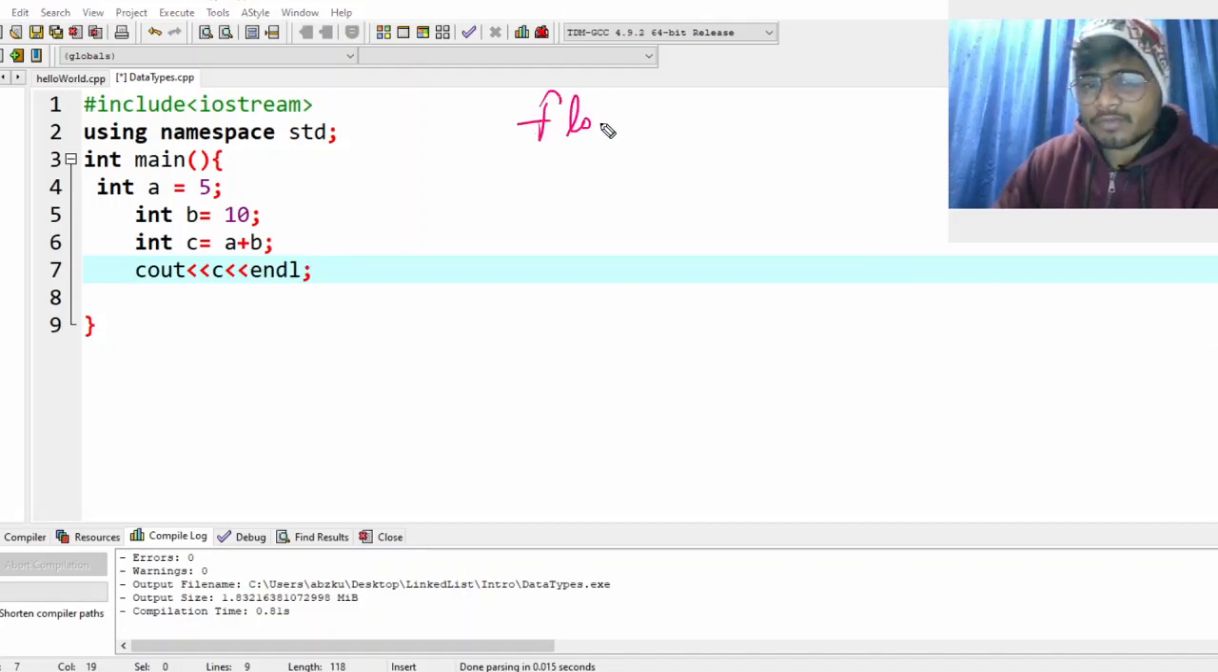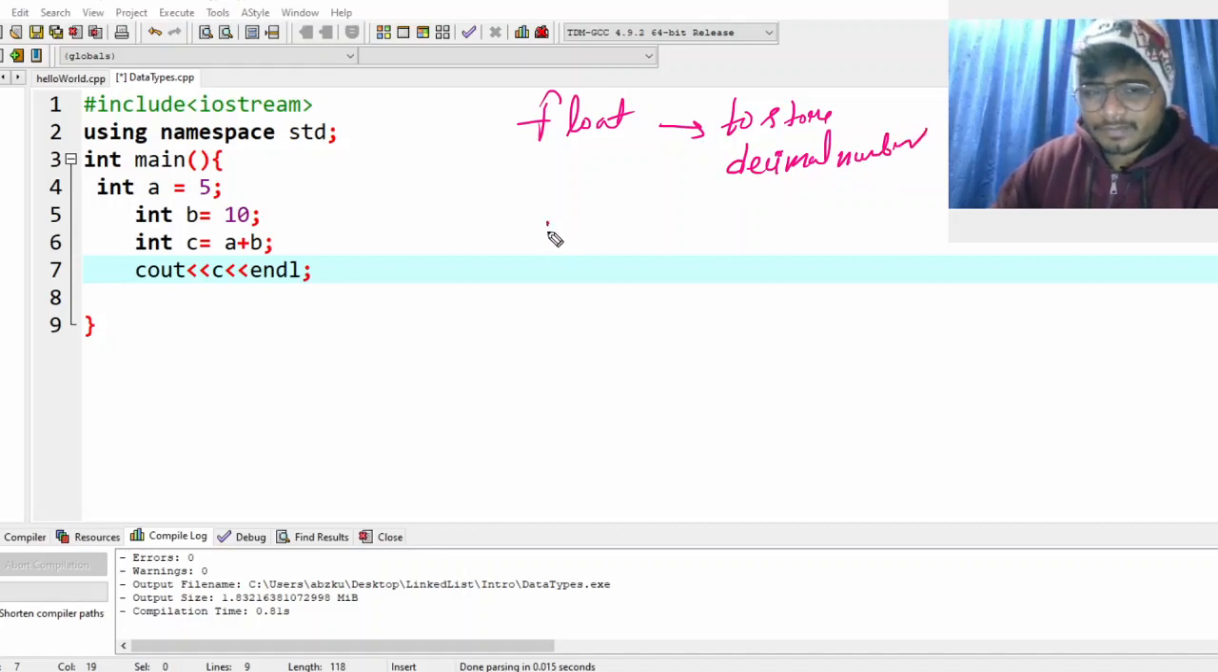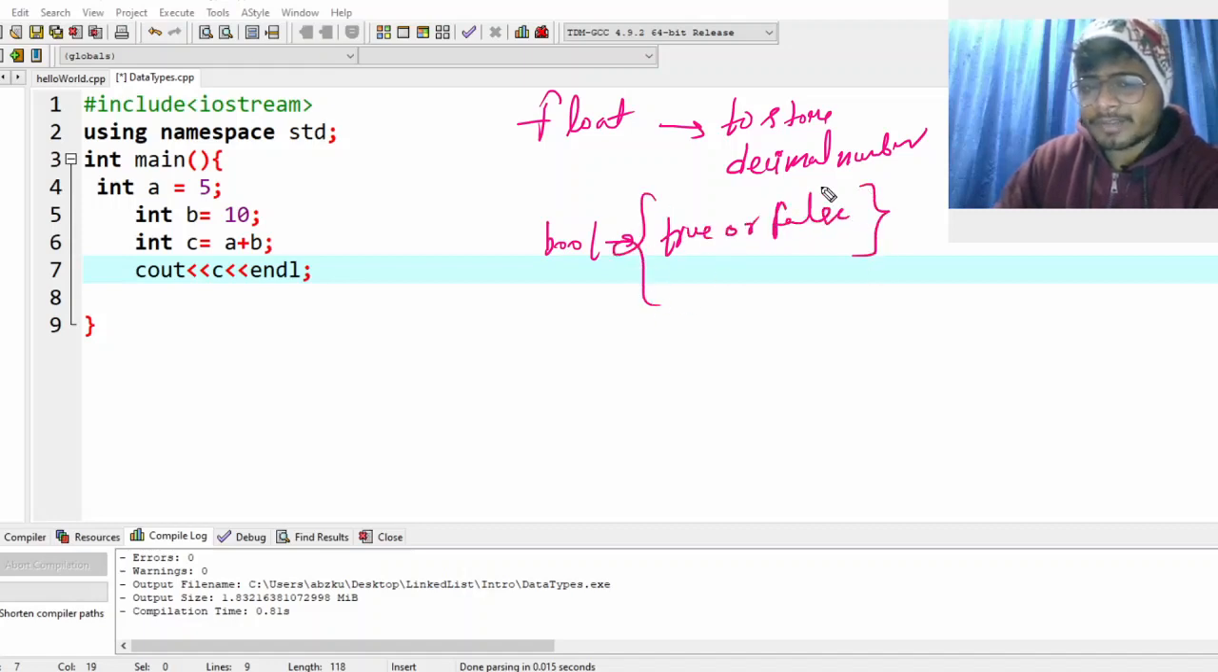We have something called float. Why do we use float? To store decimal numbers. We have something called boolean. It's going to be true or false. We will require these things when we do some more programs.